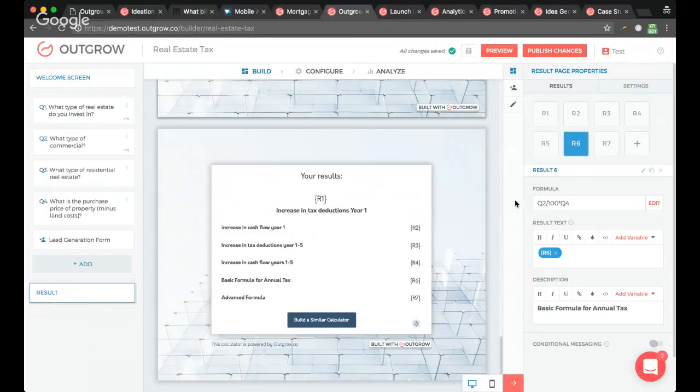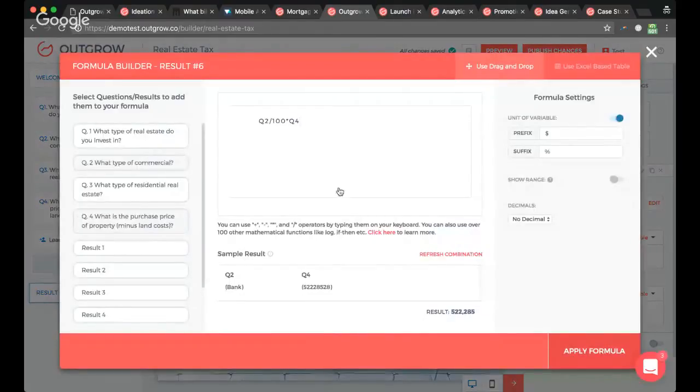Okay, so let's go to R6, and this is a basic formula. And again, this is not real, but we know that the purchase price of the property is Q4, right? And we know that Q2 is what type of commercial real estate you invest in. So let's say it was bank, right? Bank was 1%. So we take 1, which was the value, divided by 100 times Q4, and we get the tax. Now this is a very basic formula.